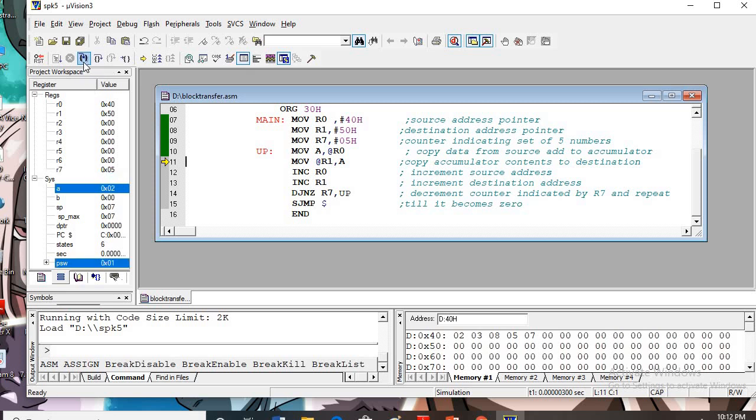Next, so accumulator A. Now what is the instruction? Where is the pointer? Just see, MOV A, @R0. So whatever memory address pointed by this address pointer indicated by this R0, it is pointing to 40h address, and 40h address is containing 02 as a first number. So that number is copied into accumulator. So see here, it is in accumulator.